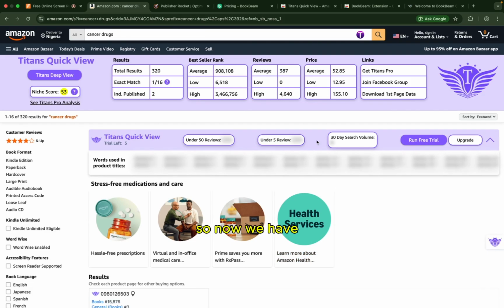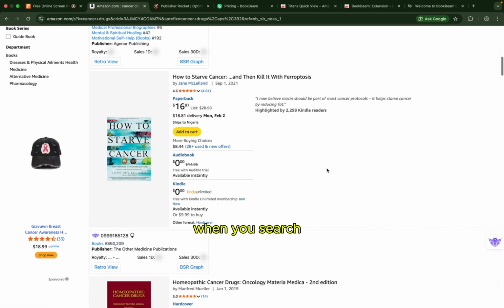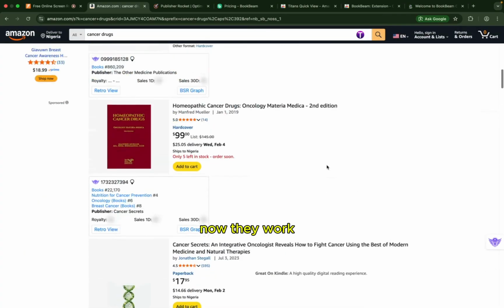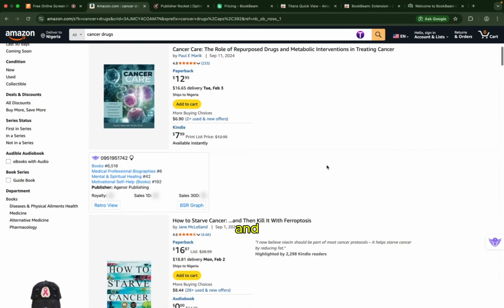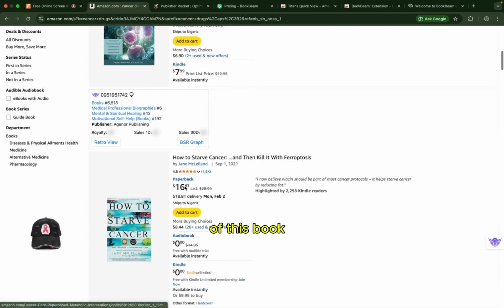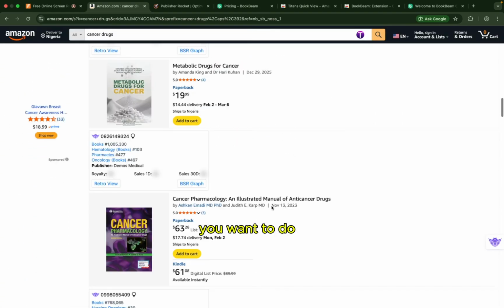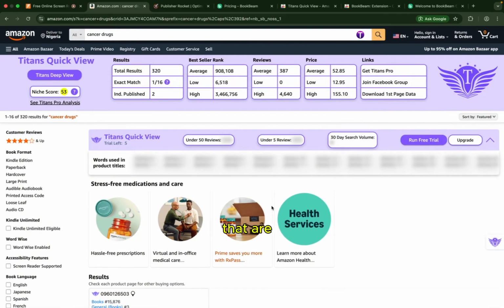Okay, so now when you search for cancer drug, all these things are the books. And how do we use this? When we get to the part where we start doing research, I shall explain to you how to check the BSRs of these books, how many sales they are making, and whether this is something you want to do. Because you don't want to go and create books that are not selling, right? You don't want to create books that are not selling. That's just the honest truth.